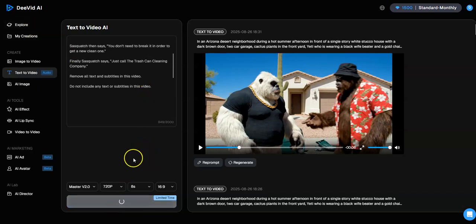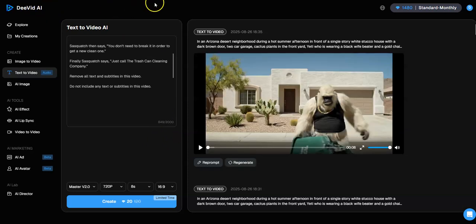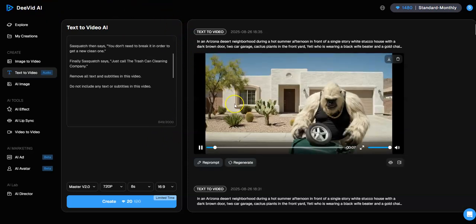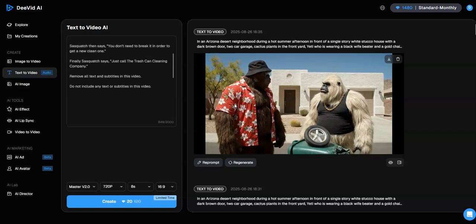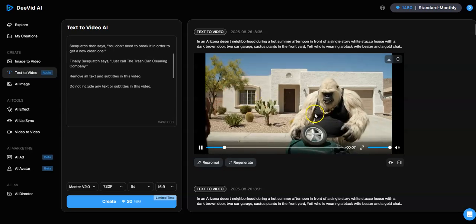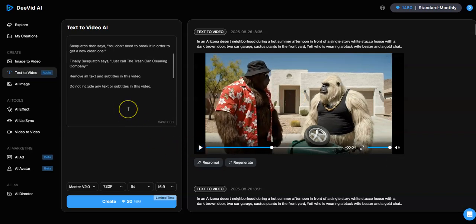All right, let's see what it does. All right, let's see what it did now. "What are you doing to your trash can? You don't need to break it in order to get a new clean one. Just call the trash can cleaning company." Then it repeated again, "What are you doing to your trash can? You don't need to break..." See, it screwed it up again. So this is the challenge with AI.